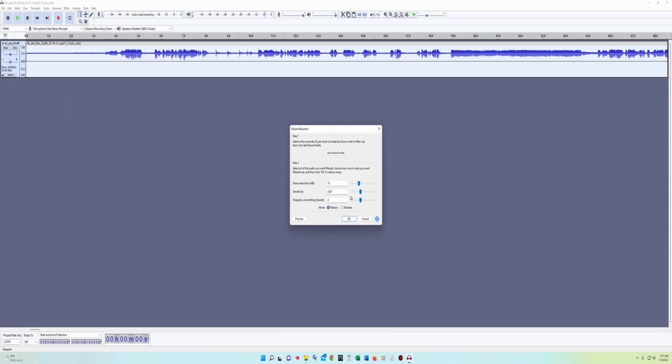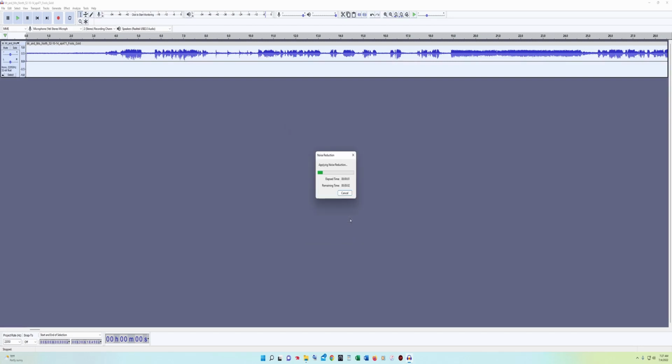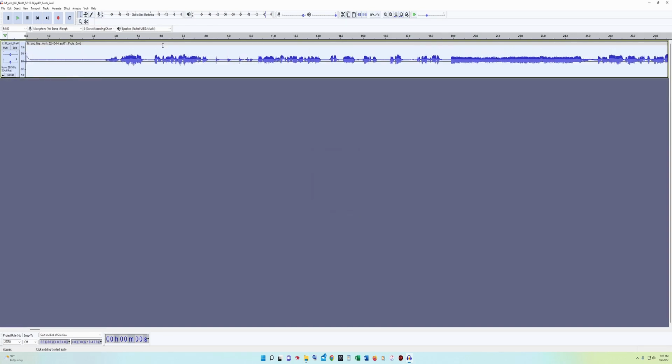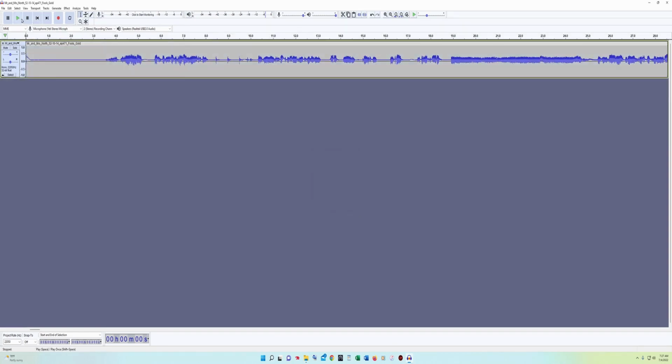Now, I've done a lot of experimenting on the sensitivity, the frequency smoothing, and the noise reduction in decibels. I find that 14 works pretty well for most. On this one, I probably am going to have to go to 15 actually. And I will leave the sensitivity and the frequency smoothing alone, because through my experience, those are settings that I think work great. It's now processing. As you can see, it brought it down. Now, I'm going to play it again.